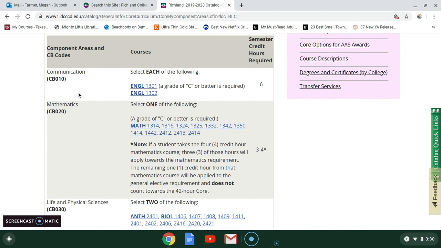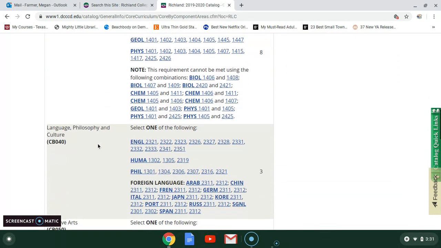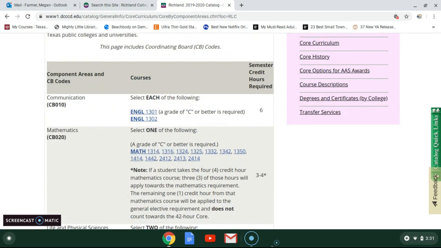So the items on the left are more for advising so that we know whether or not you're meeting the Texas Higher Education Board rules. And then the middle section is the actual classes that you'd start looking for. This page is a little bit confusing, but each core section is a different color. So you have white here for communication, then it goes to blue, gray for math, and then alternates. So you can kind of look at the color to make sure you're following what you need to be following.